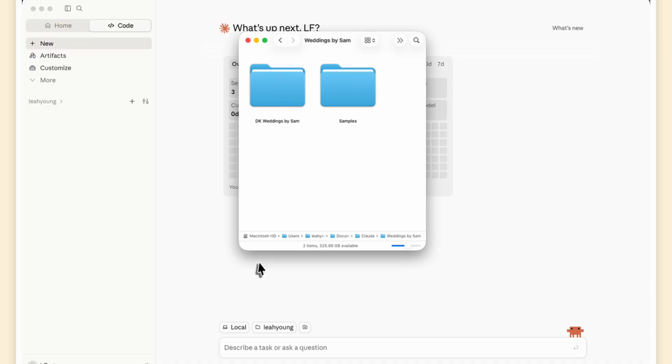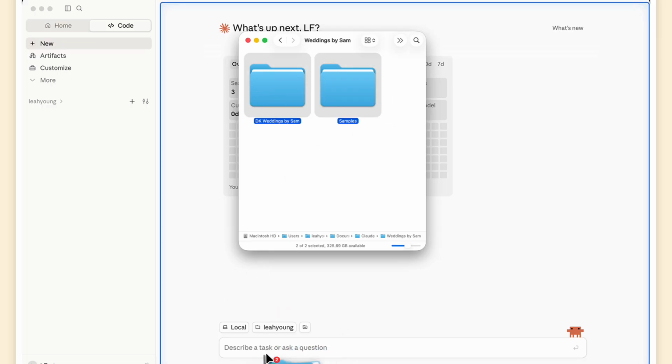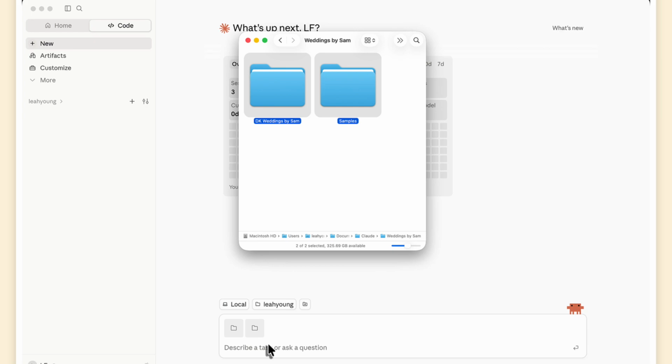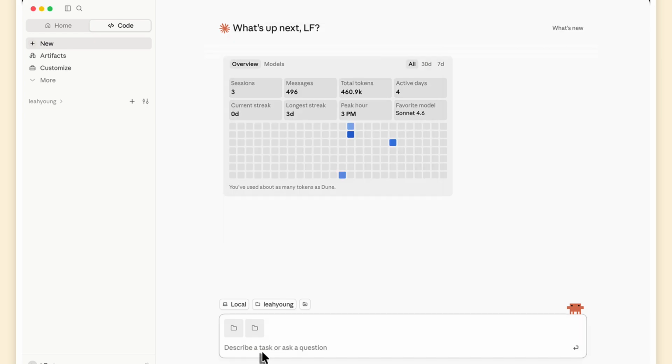Now follow me over to the Claude Desktop app where I'm in the Code tab. I'm going to drag over my unzipped design kit folder, and I am also adding a folder that has a few screenshots that I want Claude to use for design inspiration.